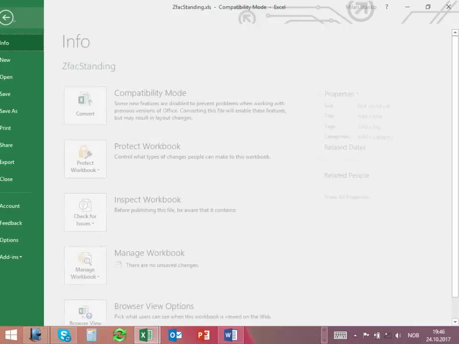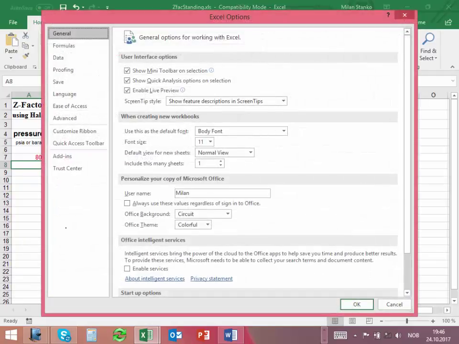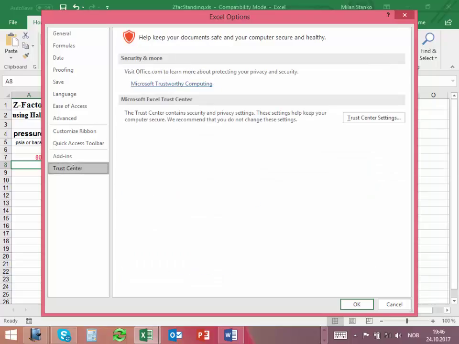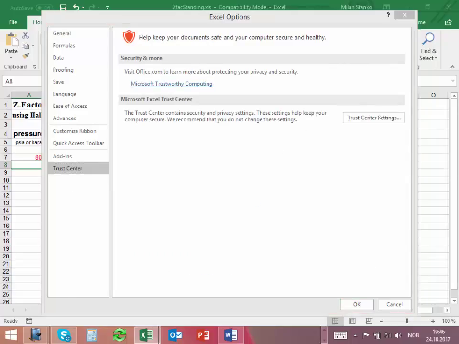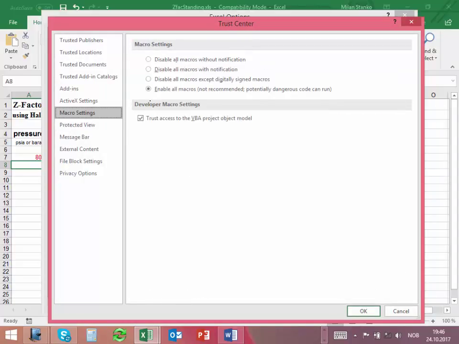So you go here to File, Options. Then you go to Trust Center on the left, in case that happens to you. Trust Center Settings. Macro settings, and enable all macros, just to be sure that you will have access to this Excel VBA that I give you. Sometimes it might happen.